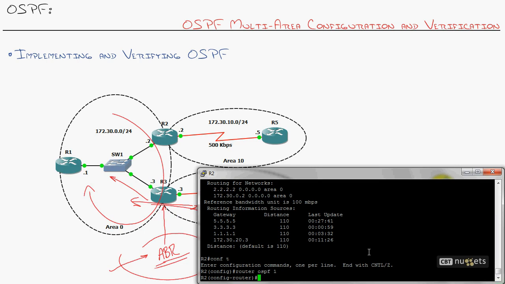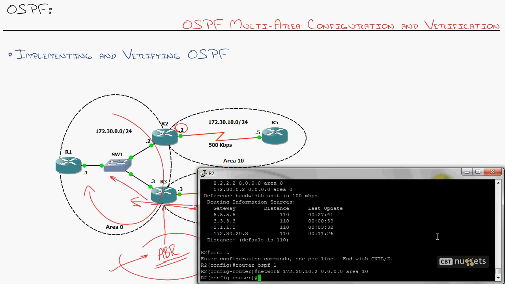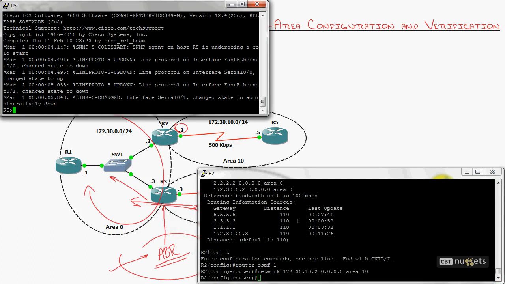So I'm going to go into global, router OSPF 1, and I'm going to do network 172.30.10.2, right, which is this interface right here. I'm going to say 10.2.0.0 0.0.255.255 area 10. Okay. So I'm now including that guy in there.